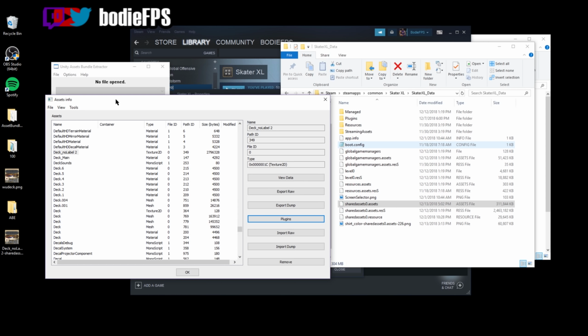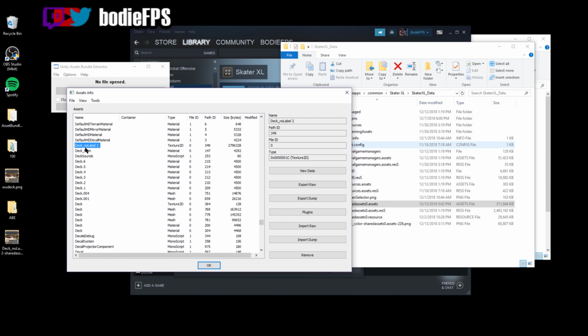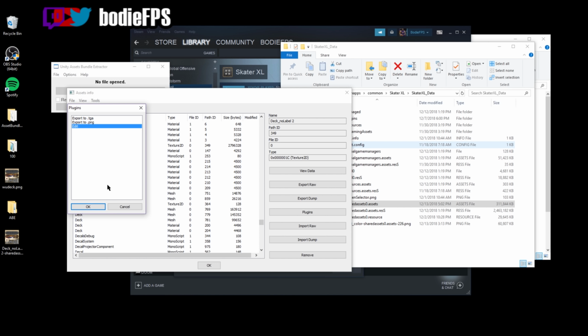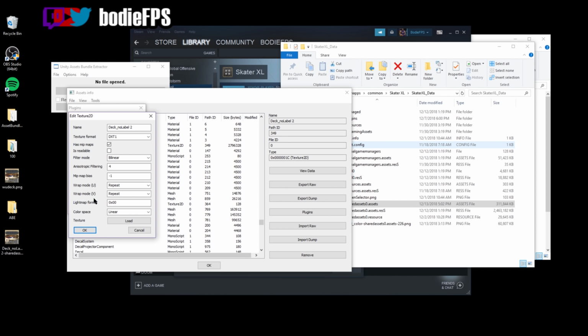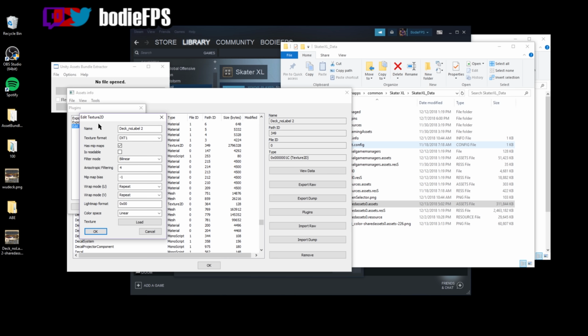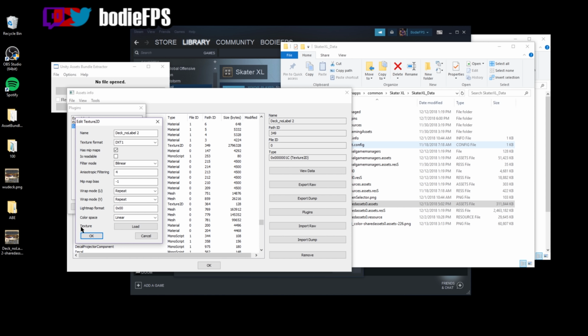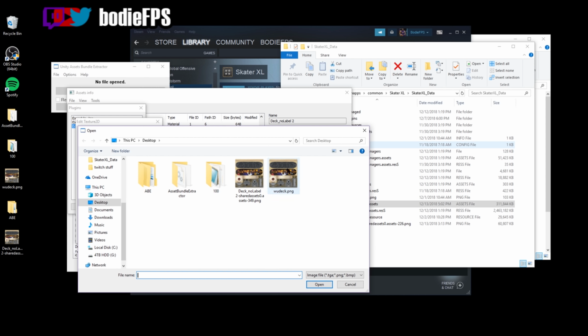So once you get the file out of here, you edit it how you want, and now we're going to replace it. You go back to deck_no label 2, go back to plugins. Now this time select edit. An Edit Texture 2D prompt will show up. The bottom selection is texture, and then there's a button that says load next to it. Click the load button. And now this is where you're going to replace the texture. I have my texture right here, wudeck.png.